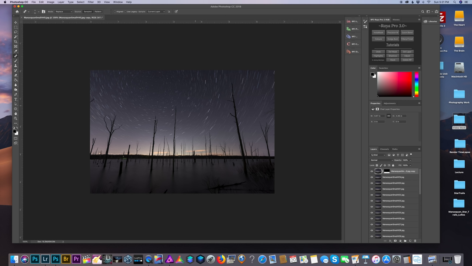Next, we're going to be talking about turning all these images into a time lapse and then how to turn them into a star trail time lapse, coming up next.